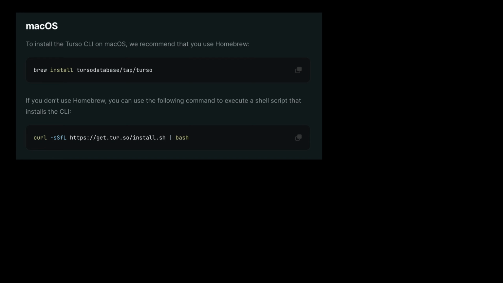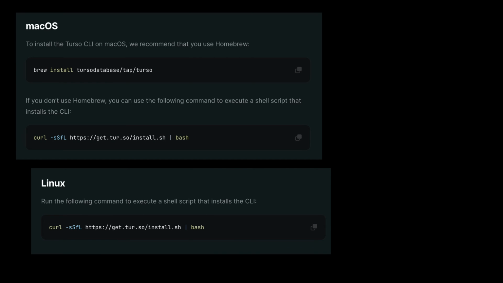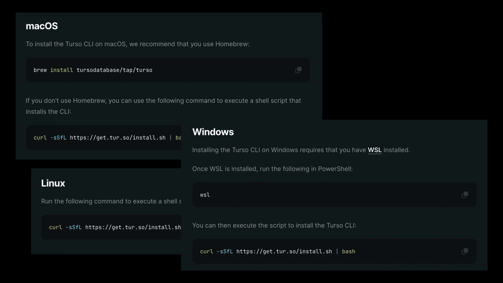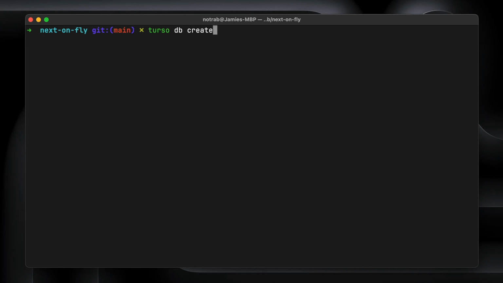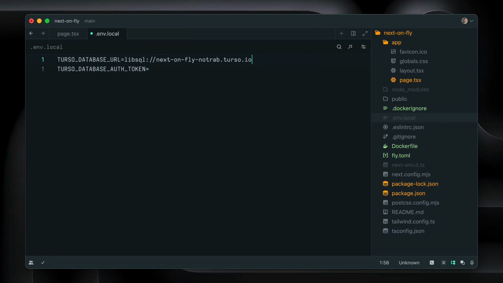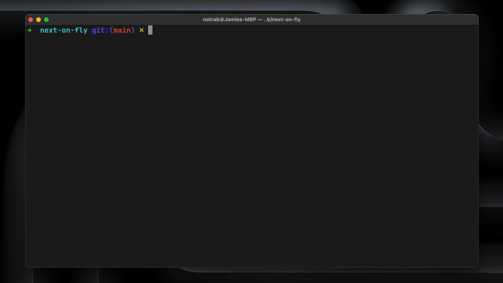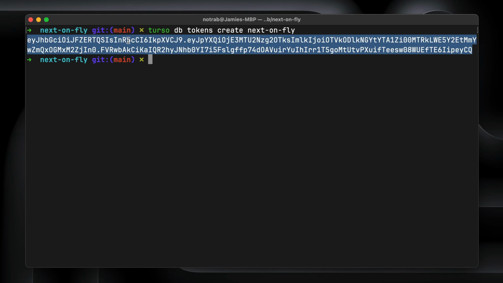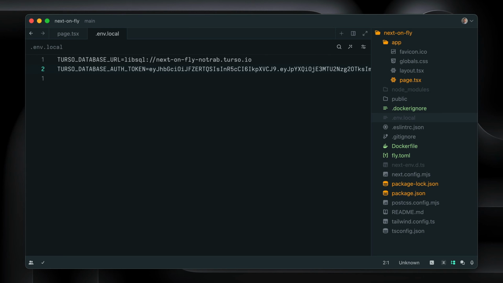What I'm about to show you will work with any kind of database, but if you want to use Turso, make sure to head to docs.turso.tech and install the CLI. We'll begin by creating a database. Then we'll fetch the URL to our database using turso db show, passing the URL flag. We'll then update our .env.local file to include that database URL. And then we'll create a new token for that database. And we'll pass that token to the .env.local file.